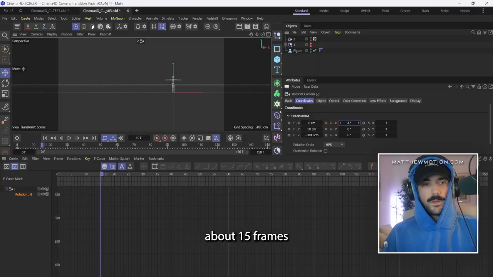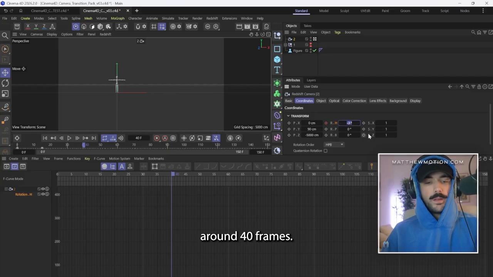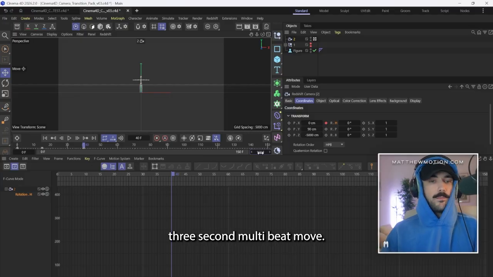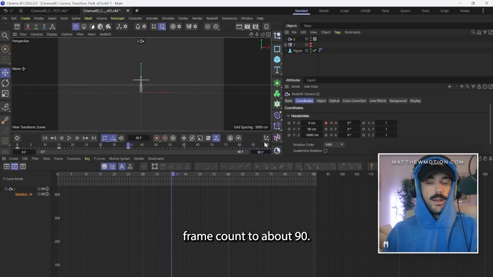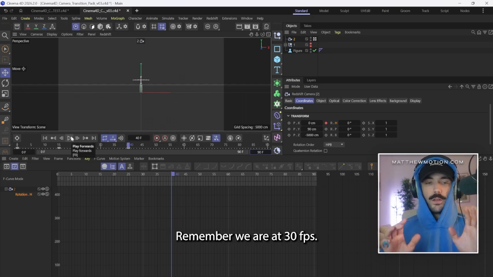And I'm going to take about 15 frames to find the subject. I'm going to overshoot it a little bit, and then I'm going to reset it around 40 frames. And I'm just going to take that value and put it to 0. Now, this seems more like a 3-second multi-beat move, so we're going to change our frame count to about 90. This is going to be a 3-second camera move. Remember, we are at 30 frames per second.